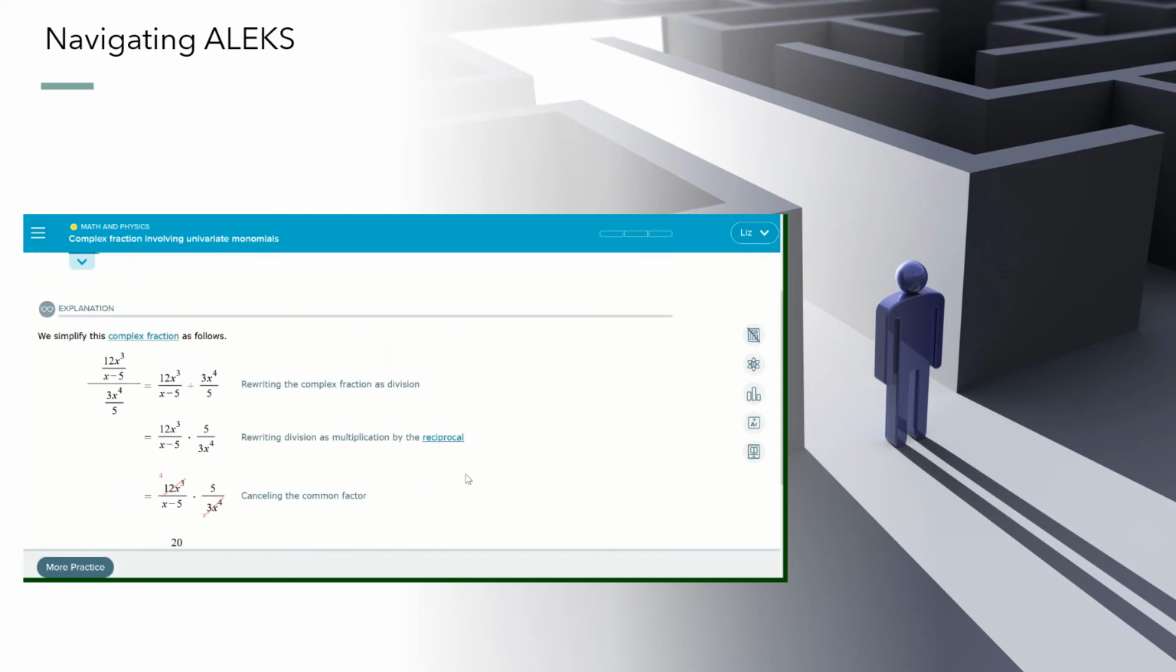Okay, so you've just been given the answer to this problem, but as mentioned, ALEKS is algorithmic, so it's not going to just let you off the hook here.